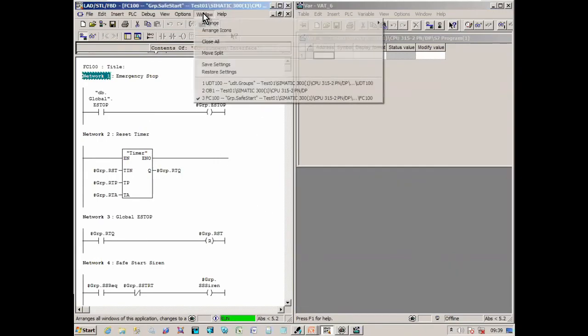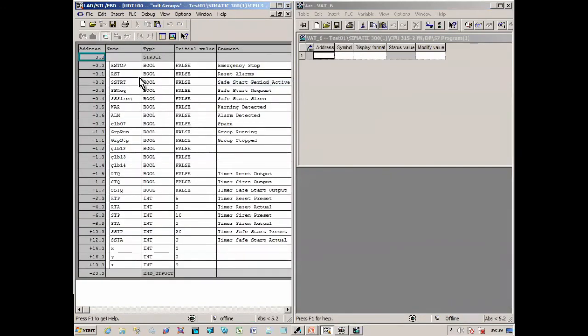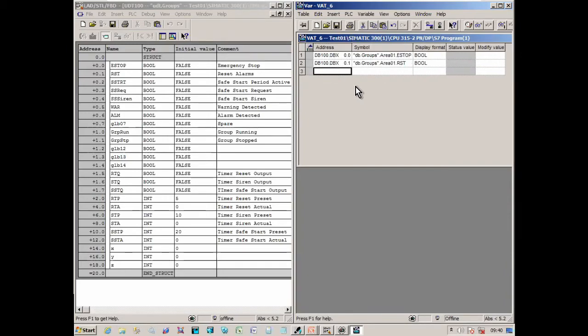If I just go back, go to my UDT, I can see, if you look at the UDT, it has got 16 bits, byte 0 and 1. So literally in my VAT table, I could type here, I know it's DB100, remember it's DB100. Type in here DB100.dbx 0.0, and then I can do the next one, 0.1. So let me type one more. And you see, I can literally go one for one, but that's a pain.